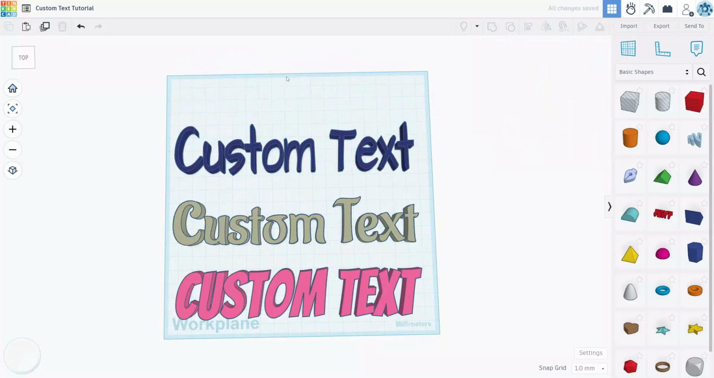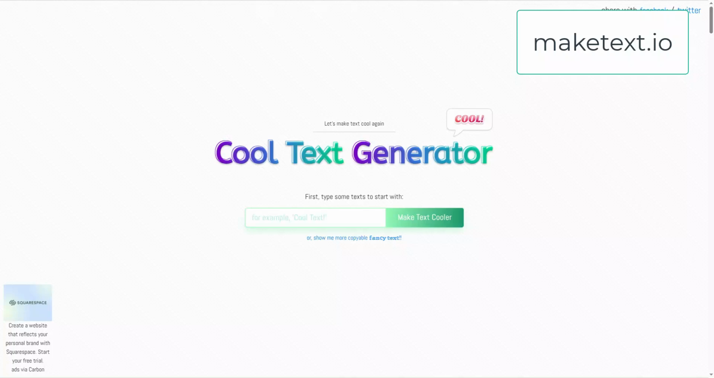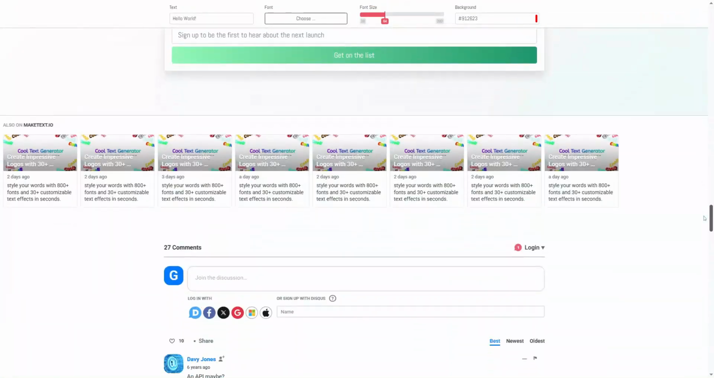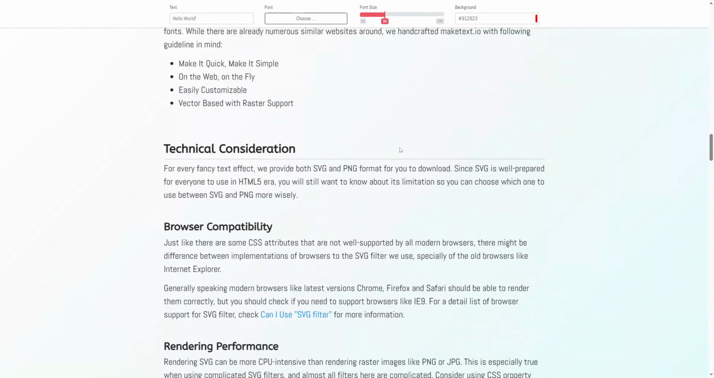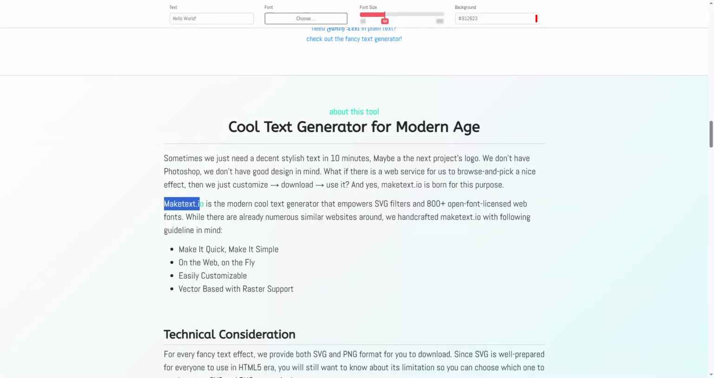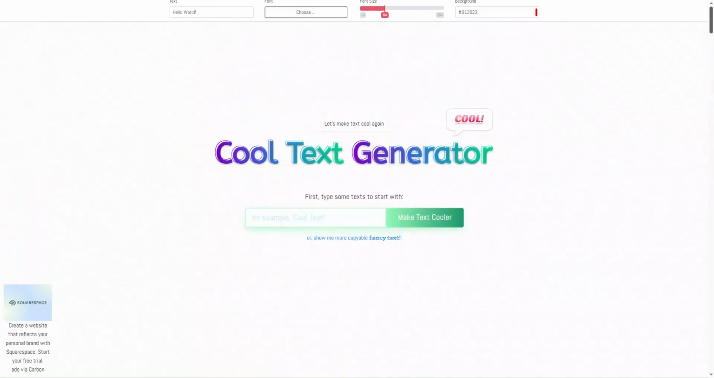So the first thing we're going to do is make our way over to a website that is going to allow us to create an SVG in order to import this. So let's do that. So now we're over on the website maketext.io. If you guys cannot see that, that is going to be right here, maketext.io. And this is going to allow us to create custom text, export it out of this website in an SVG to be able to import into Tinkercad.